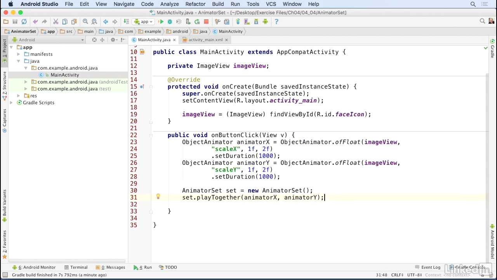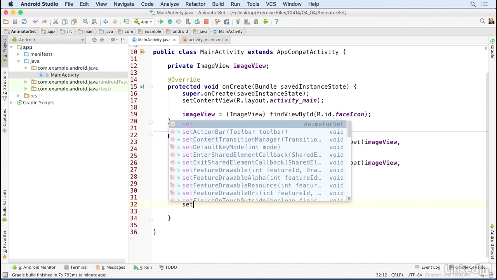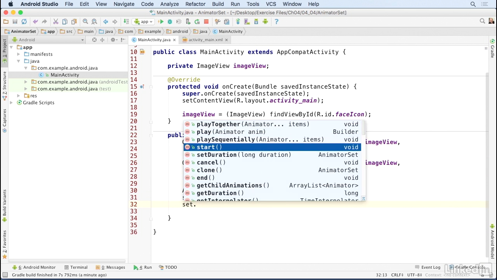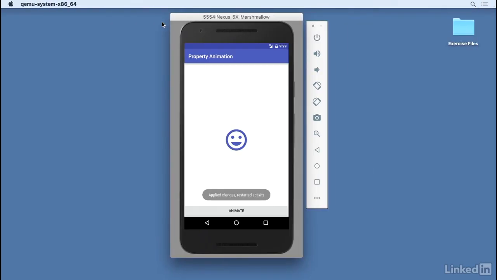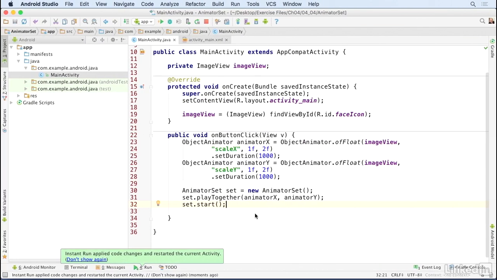Now that doesn't actually play the animation. I still need to call the start method, but this time I'll call the start method from the set object. And then I'll run the code again. The visual result for the user is exactly the same as before, but now the code is crystal clear. It's obvious that they're going to play simultaneously because I've wrapped them in the playTogether method.